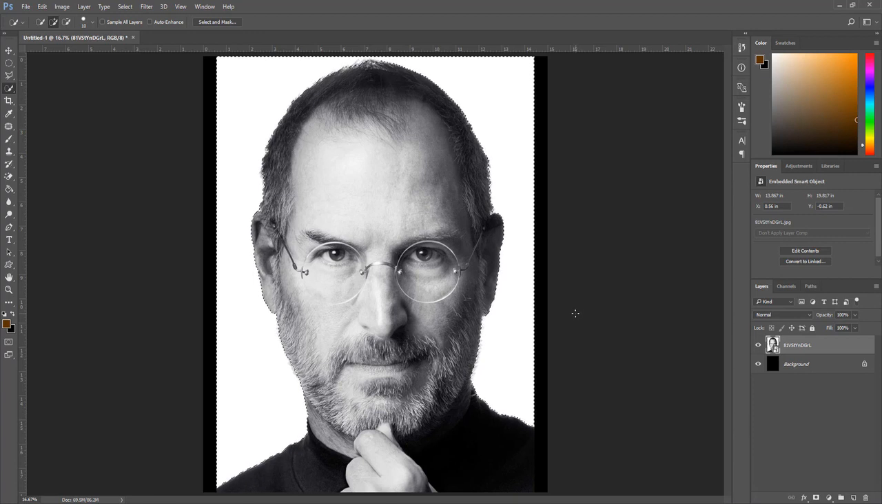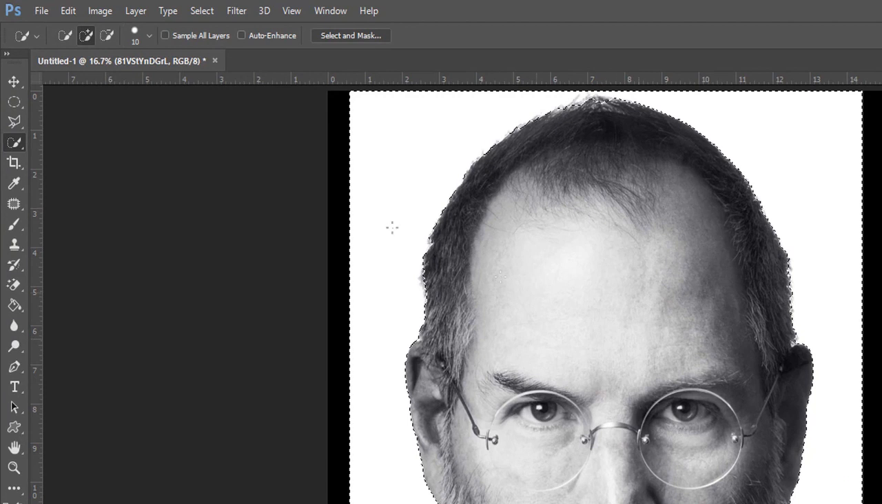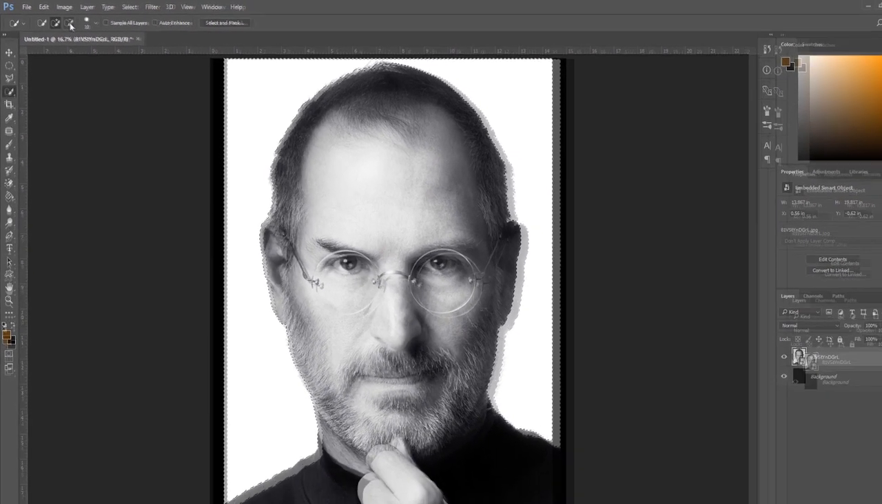Our selection is done. If you want to remove some particular portion of the selection area, then click on this Subtract from Selection icon and deselect any particular portion of your selection.